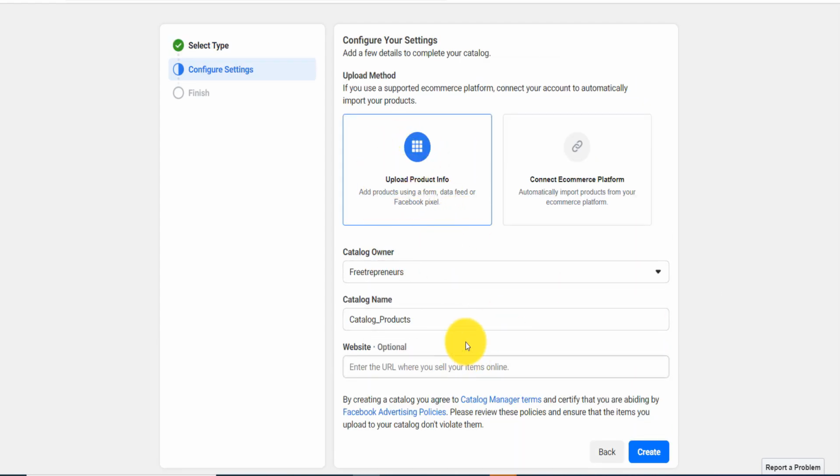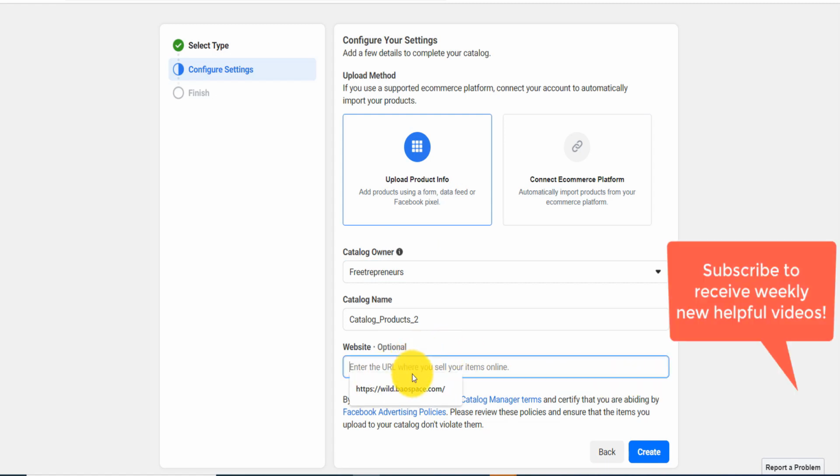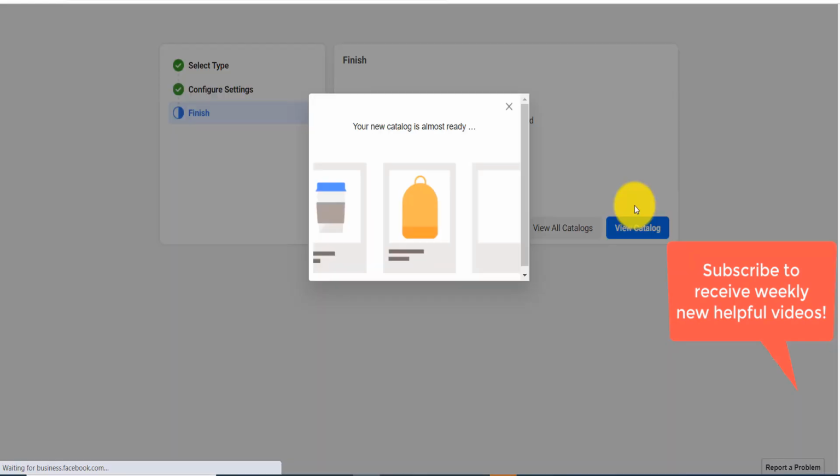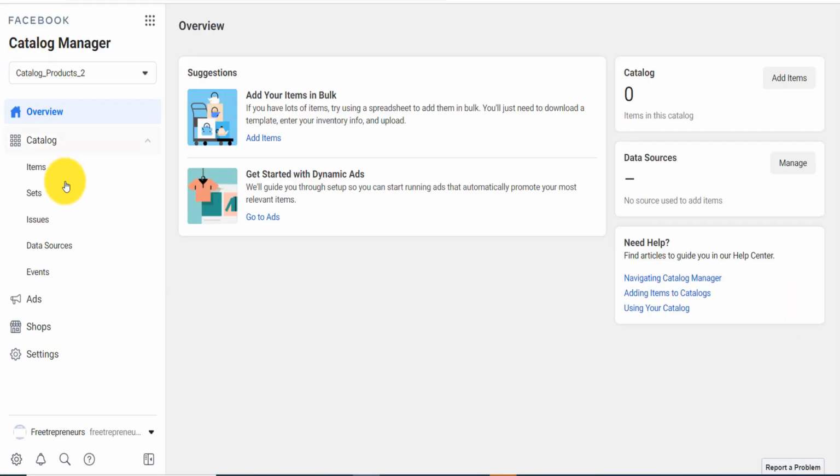Now I'm going to click on this option, and you don't have to enter the website URL necessarily. This is optional. You click on create, view catalog. Now this is how your catalog is here.